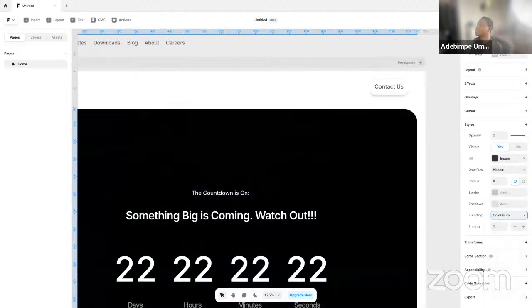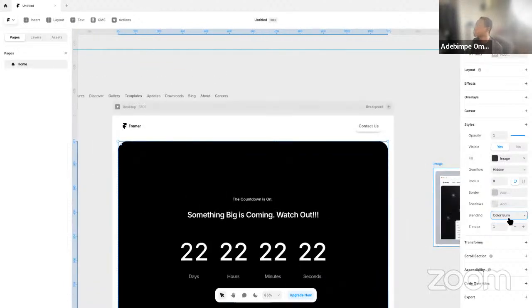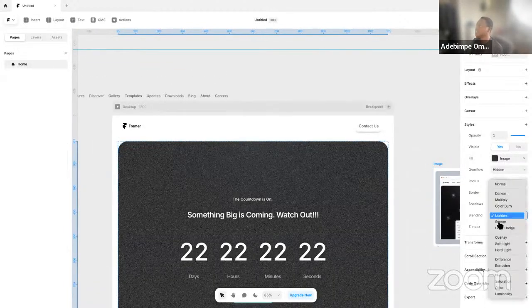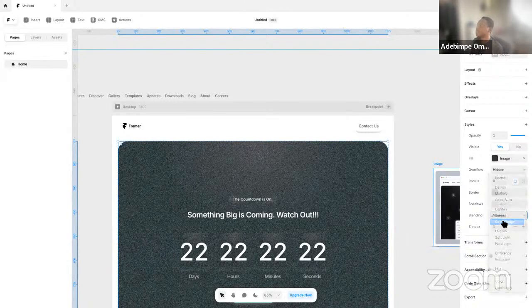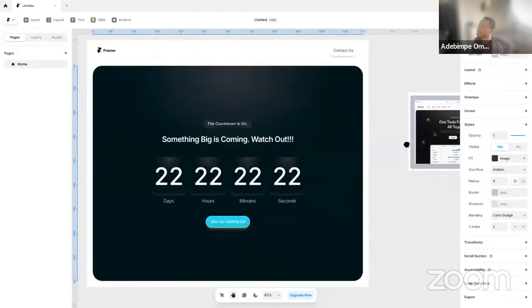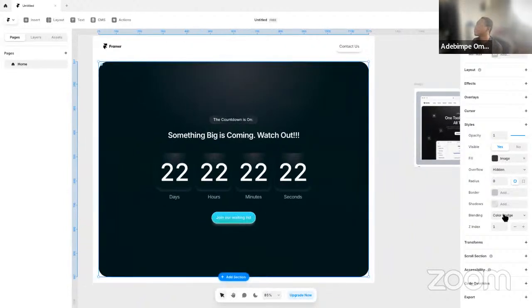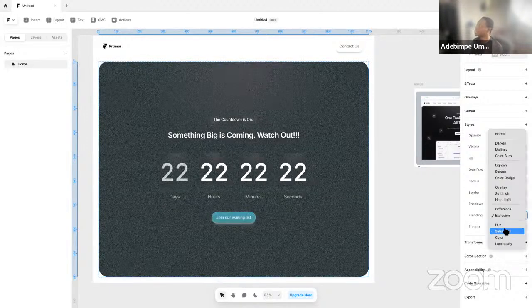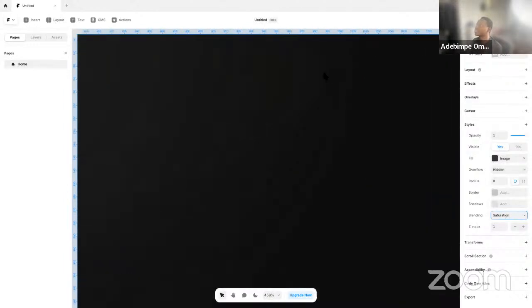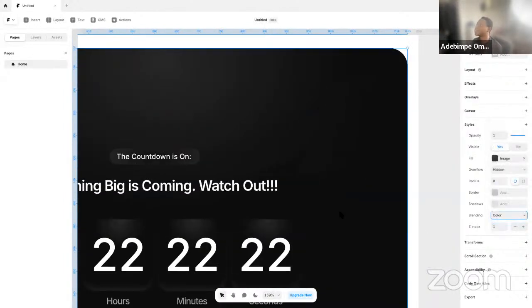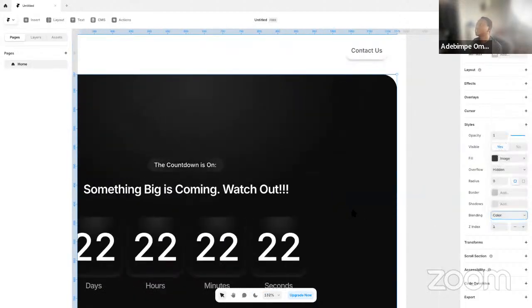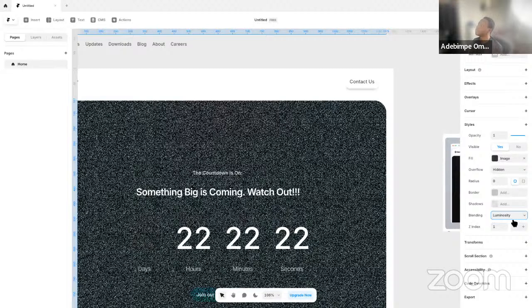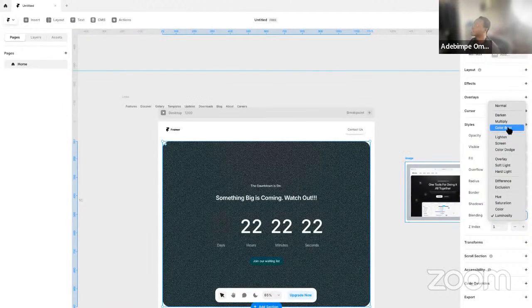So I have color burn, this lighting, right, screen, color dodge, right? I think I'm liking this color dodge. Overlay, soft light, add light, exclusion, saturation, right? So you can see it. Color, you won't see it. And then luminosity, back to the big one, right?